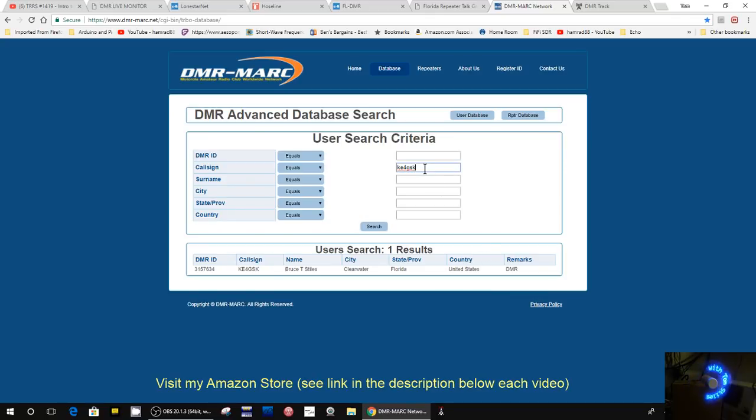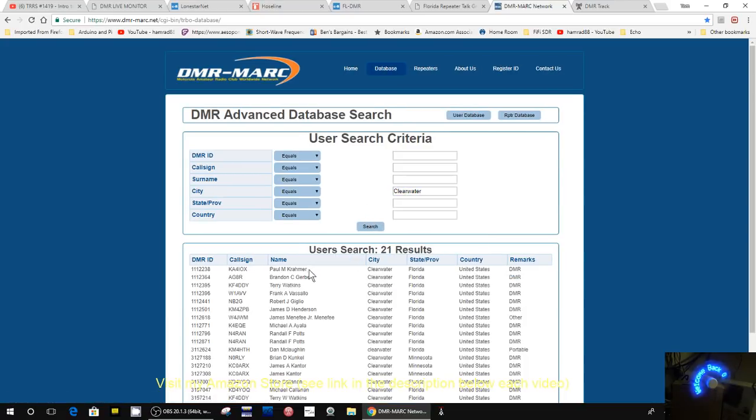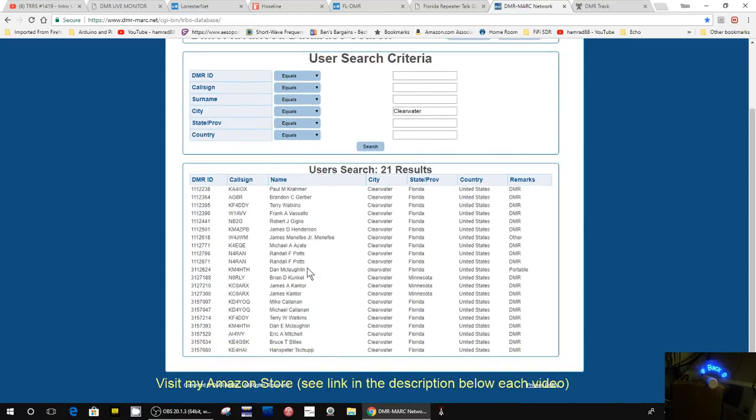Or we take that out, and let's say I'm looking for people in my city. So I'm going to look up Clearwater. Okay, and we'll say search. And this is all the people that are registered in the database, which are 87,000 people registered in my area.